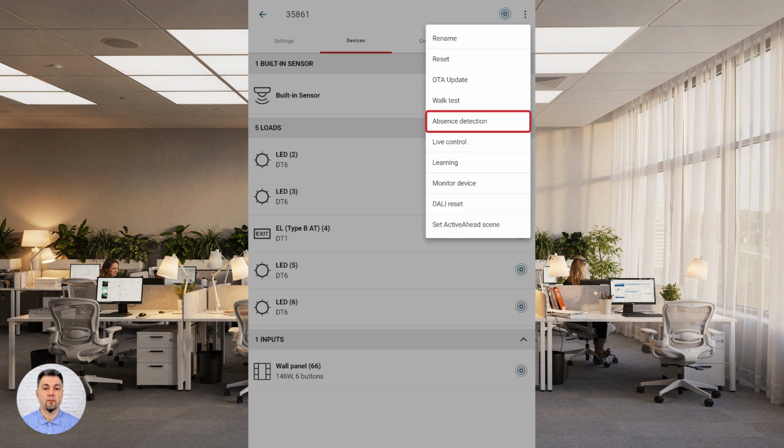Absence detection. This feature maximizes energy savings by turning lights on only when they are actively used, using the wall panel. Sensors keep the lights on while the space is occupied. Absence is detected if no movement is detected within the occupied timeout. When the group is in an off state, detected movement does not trigger the lights to switch on.